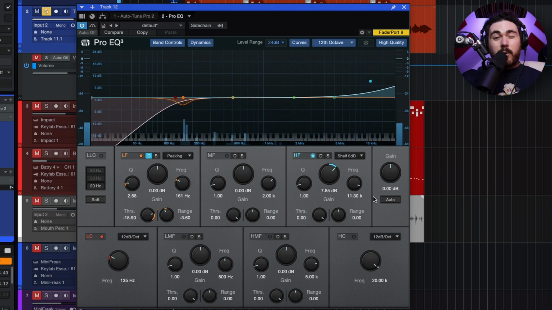I really like going quite hard with these high shelves at kind of above 10k, sometimes 15k. I find you can push it pretty hard without the sibilance getting crazy, and it just adds this air to the vocal that sounds quite professional to me.